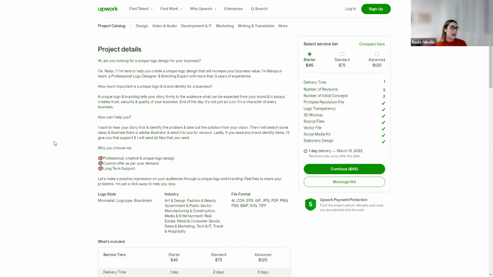And obviously, I feel like this project description is a very good example of a description that speaks to the client. I very much like the tone of the description, and the personalization. Are you looking for a unique logo? Okay, relax. So a little bit of levity, a little bit of personality, showing your good personality. This is the way, and you want to then connect with the client, right?